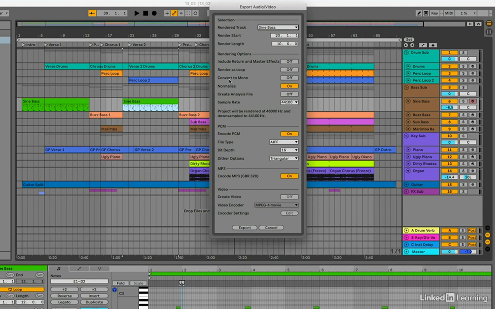Next option we have here is to convert to mono. And since this is a bass file, I don't want to end up with a stereo audio file. And that would be the same thing for me if this was a vocal file or mono synth, guitar, or keyboard tracks. The next option we have here is to normalize. And in this case, Live will analyze the file for any peaks in the audio waveform, and then it will maximize the level without any clipping or distortion. And in essence, it's going to make this file as loud as it can.